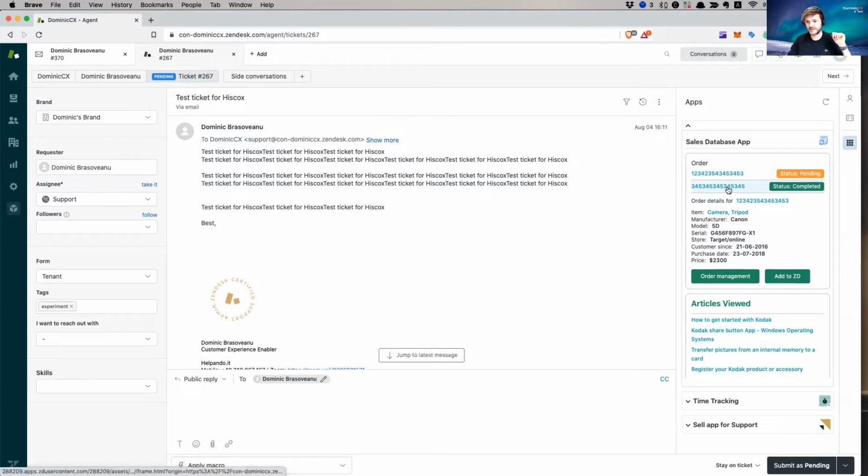And then let's see a completed one. This is the order. This is a tripod that they bought. It's from Kodak, model 5D, serial number that they registered, and they bought it from our Amazon store. Nice. And they've been a customer since 2013, and this is the price.